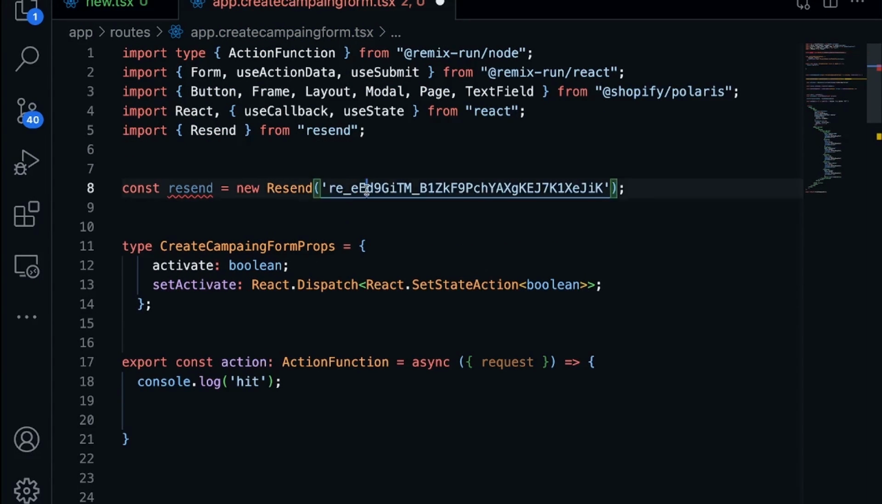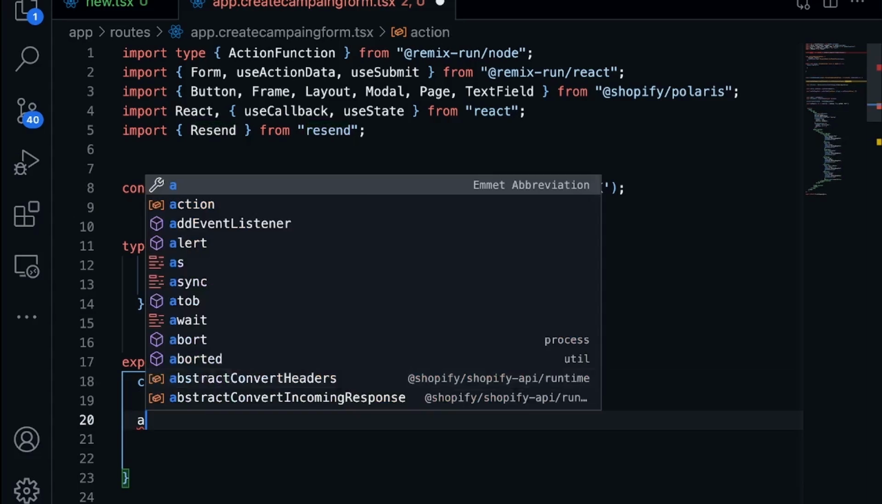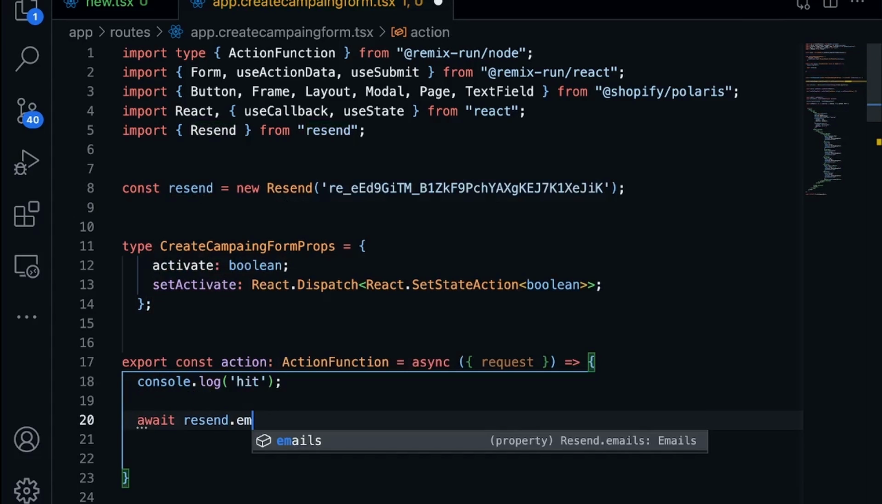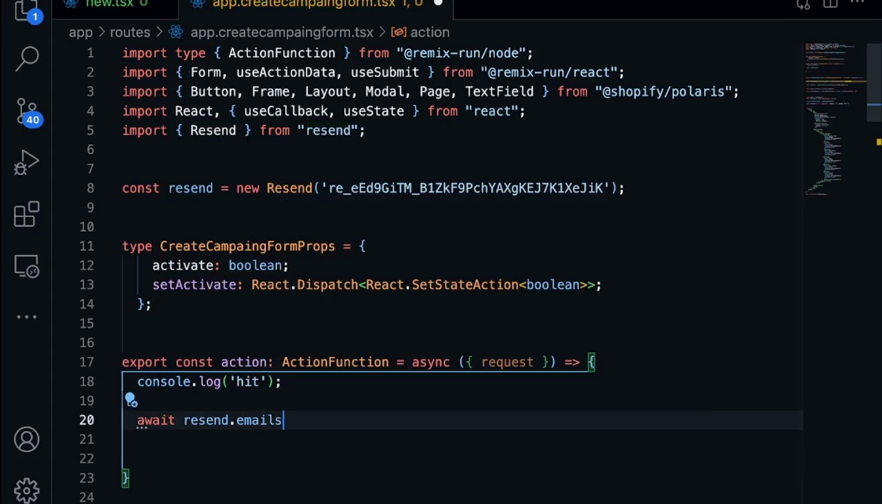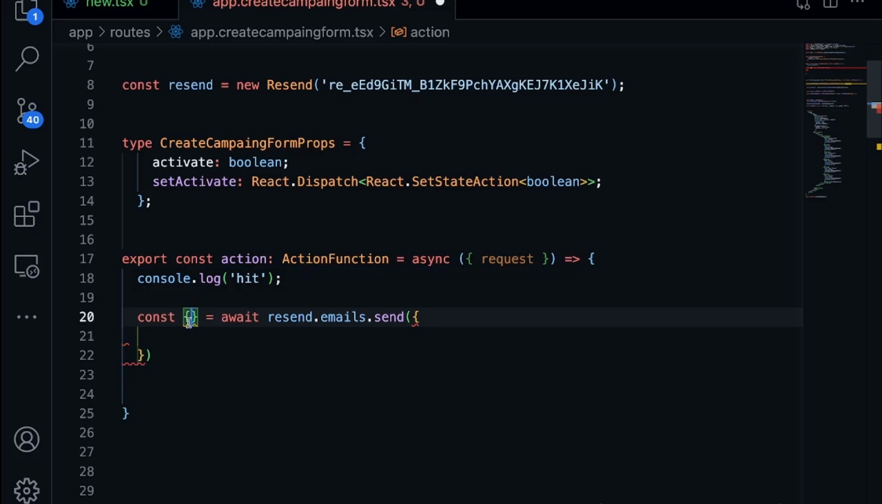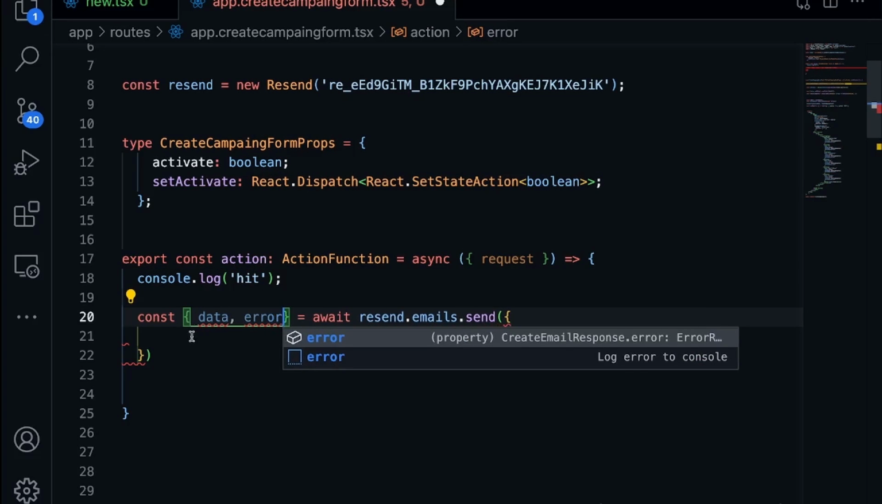What you really want to do in this case is create an environment variable to make sure this is secure. So now we can use this object, and we are going to call resend.emails.send, which is an asynchronous call. It takes an object with a few properties. We are going to destructure the result of this object, which is going to have data or an error. Okay, so let me type those.